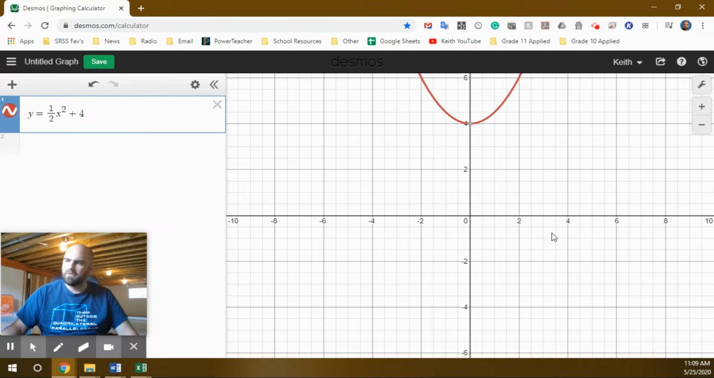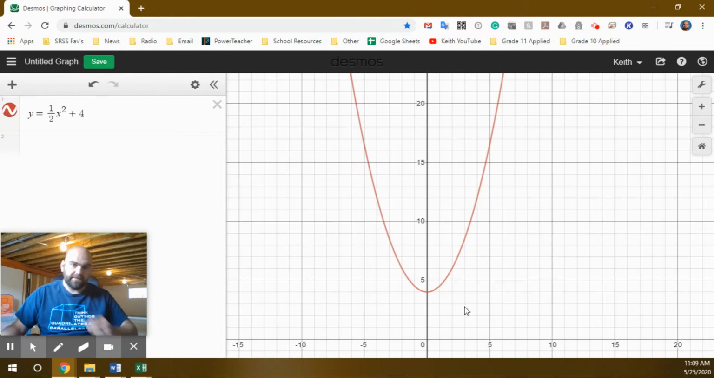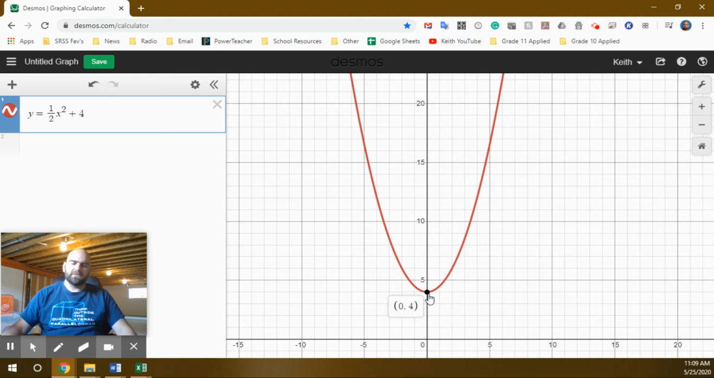Okay, it's a nice simple graph. I'm going to zoom out a little bit so we can see it very nicely. All right, so here's our quadratic right here. We have a vertex and a y-intercept at (0, 4), which is part of what we have here.